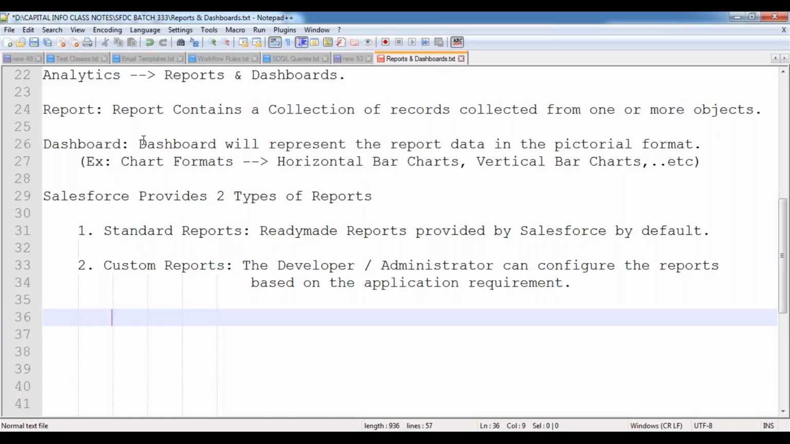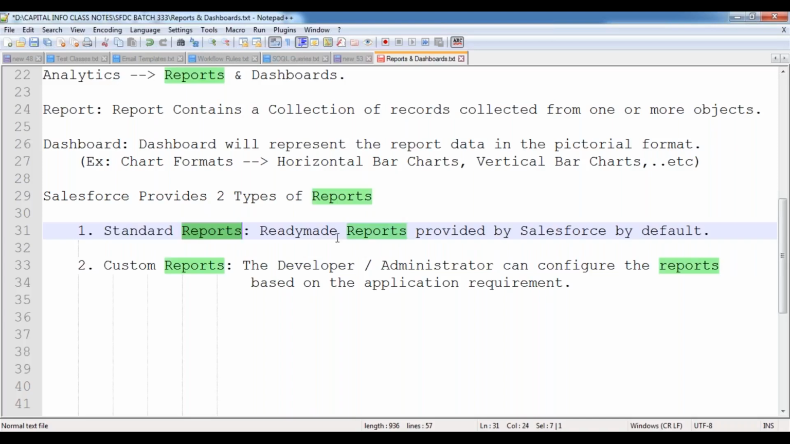Whatever reports you would like to create as part of your business requirement are called custom reports. Who can generate these reports? They will be configured by either a developer or an administrator. Standard reports are nothing but the ready-made reports given by Salesforce by default. As part of the sales application, service application, and marketing application, Salesforce has given so many reports to you by default.